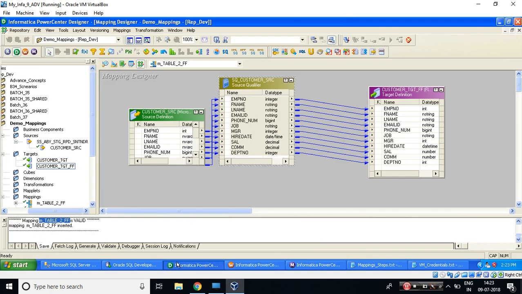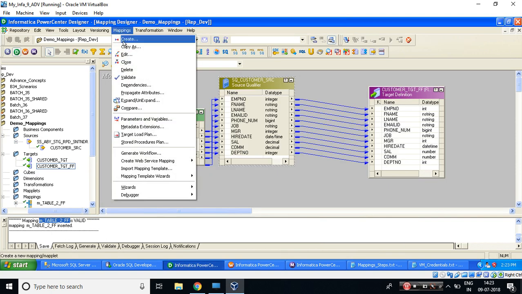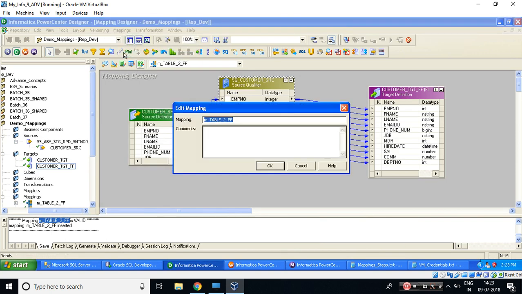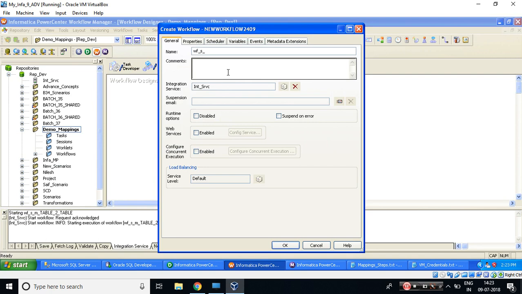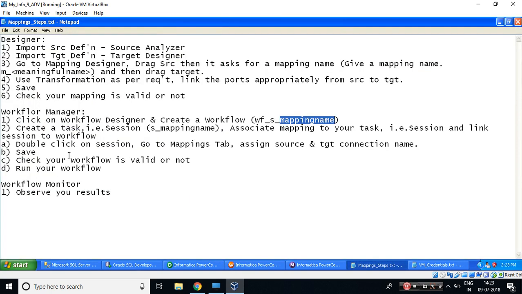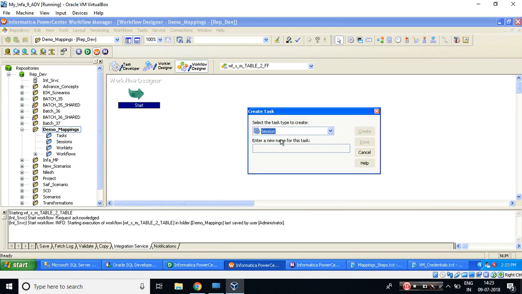Go to your designer tool, mapping, edit, Control C and Control V. Let's say OK. Next step, create a task that is a session, and the naming convention is s_mapping name. If you see workflow, to the right there is task, create, it's already session, tab, s_, we have already copied the mapping name, paste it.